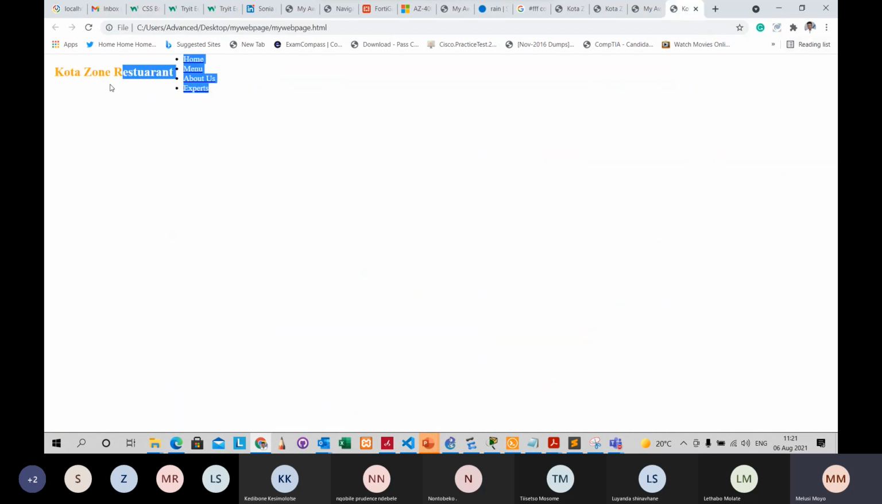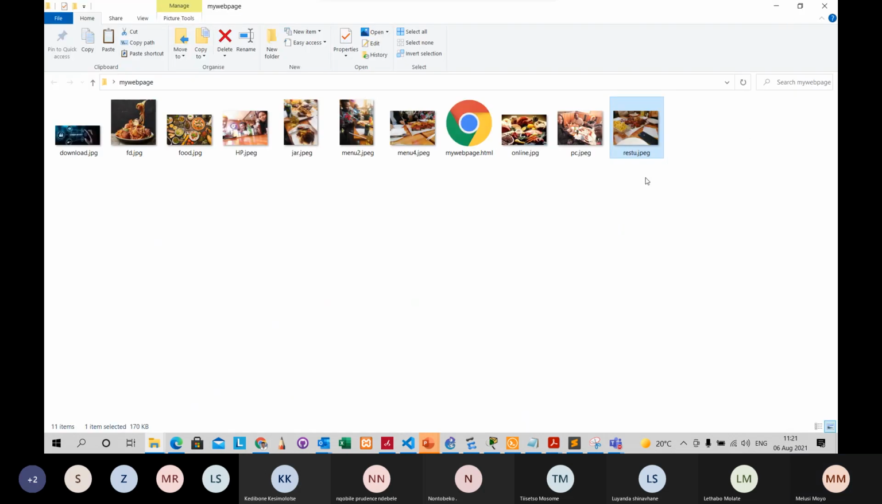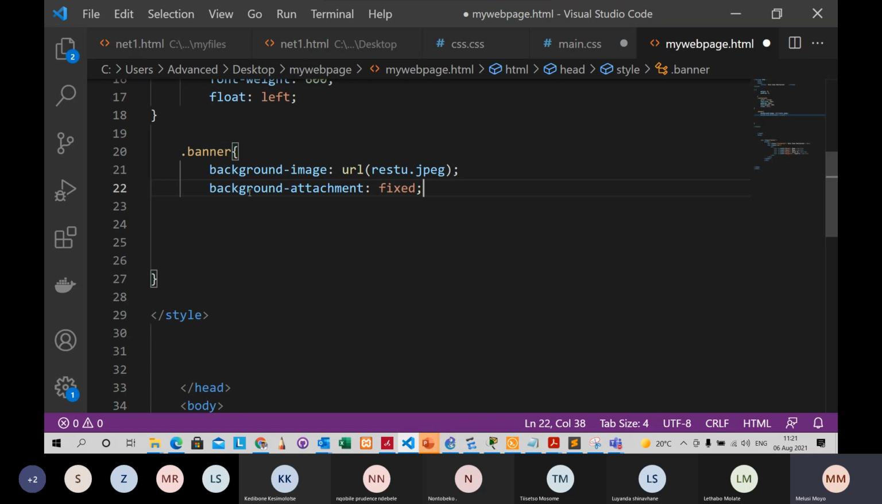So we want to apply an image on the background of this text. There must be an image there. Okay, we have that. Let me go back to my source code. So we say now the background attachment is fixed, meaning that when we scroll down, we don't want the image to move. Attachment is fixed, and then background size.